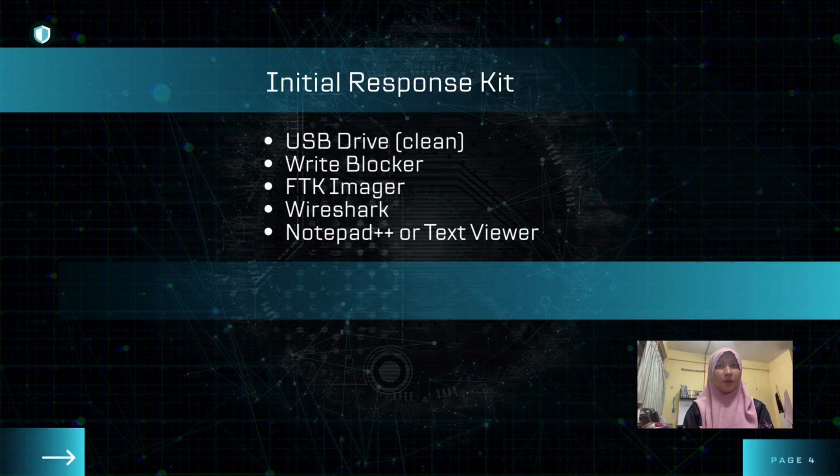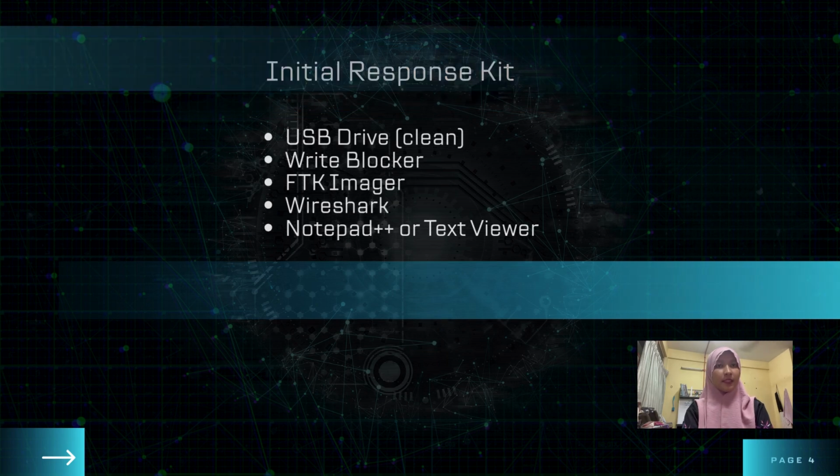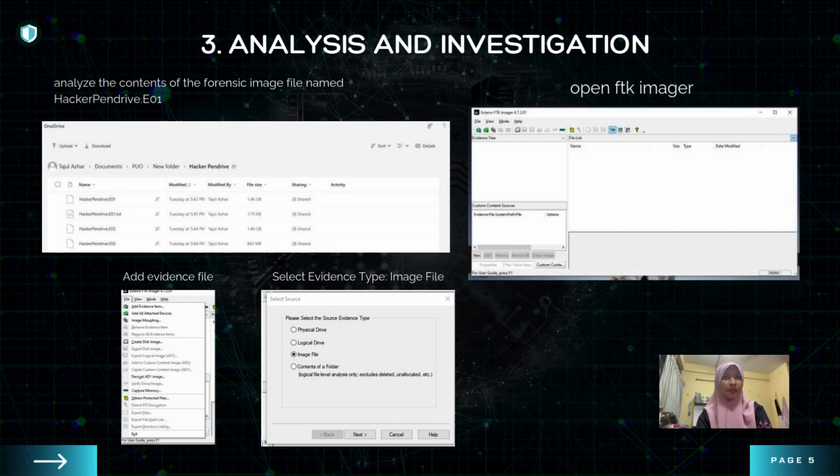Third, FTK Imager to load, examine, and extract data from the forensic image file. Fourth, Wireshark to inspect and analyze the network capture file containing network traffic activity. And lastly, Notepad to open and read text files containing relevant information such as passwords. By using these tools, we ensure that every step of the investigation was carried out with full integrity and without altering the original evidence.